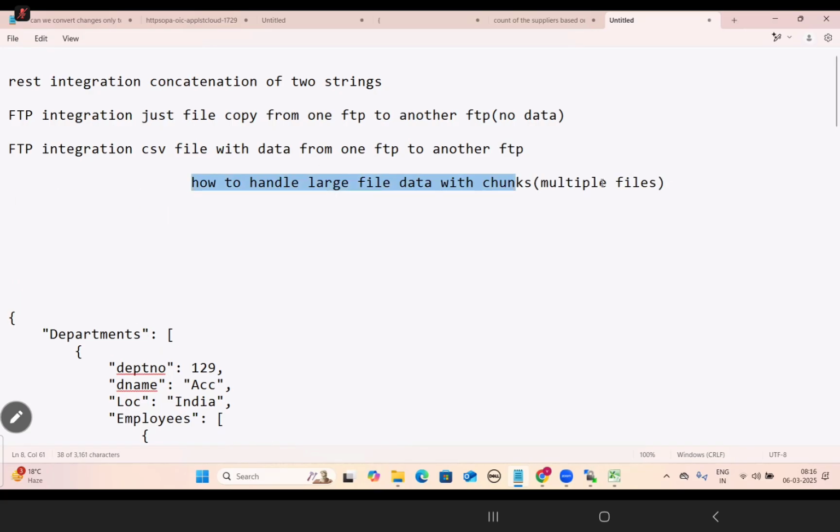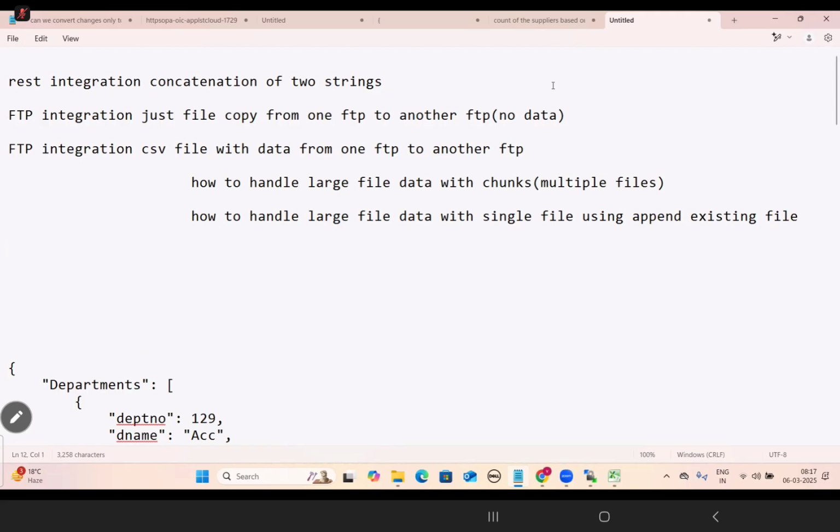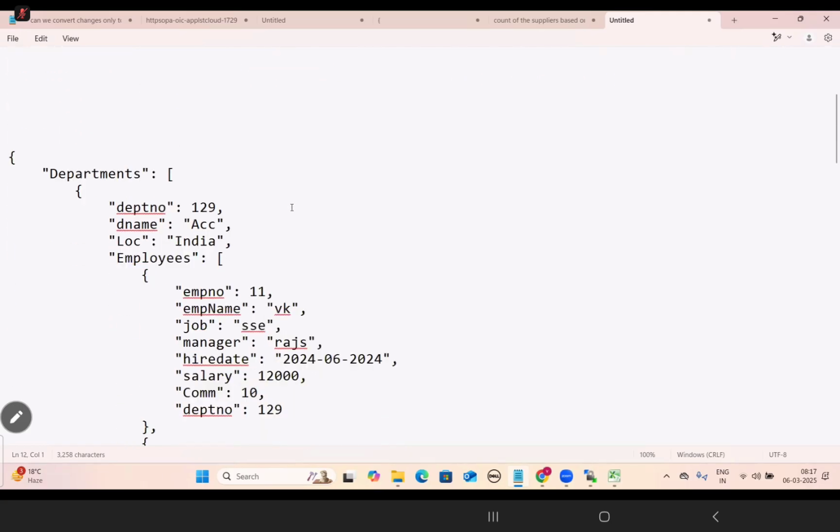So we have covered how to handle large file data with a single file, using append to an existing file. So this is what we have covered, guys. Any question you can ask me.